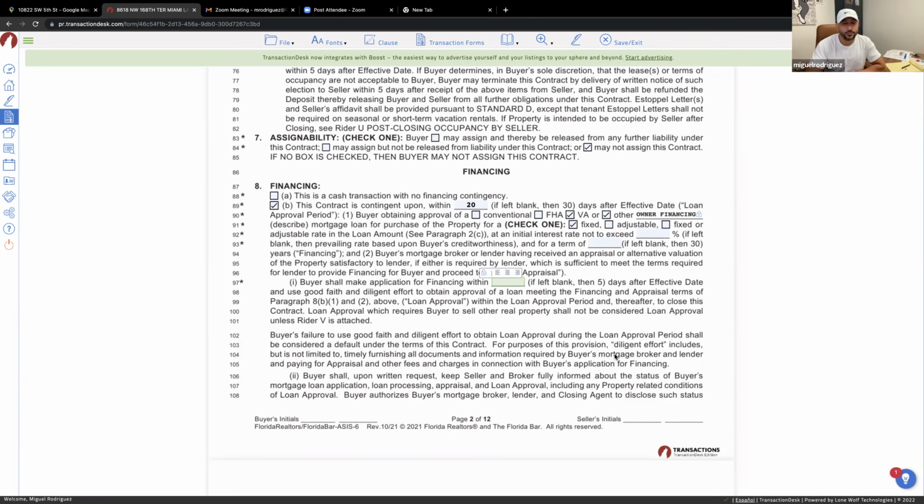Okay. So once you get this contract executed, you want to move quickly. You want to go ahead and submit this contract to your lender so they can start working on the loan approval right away.